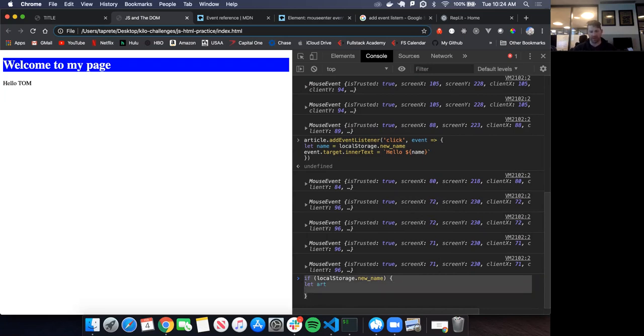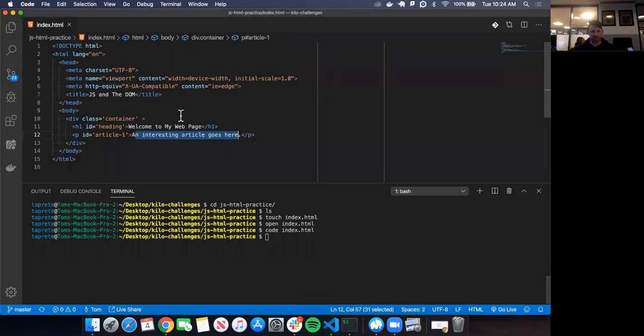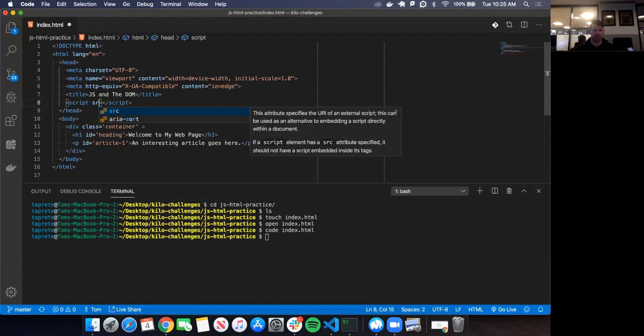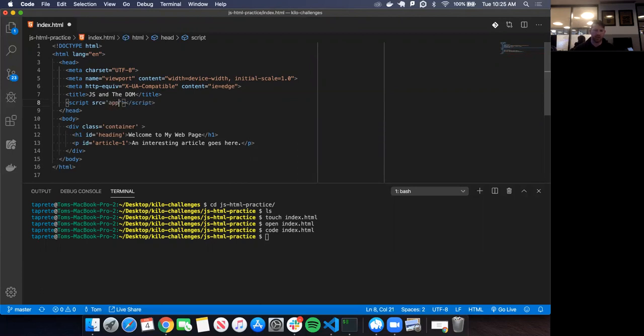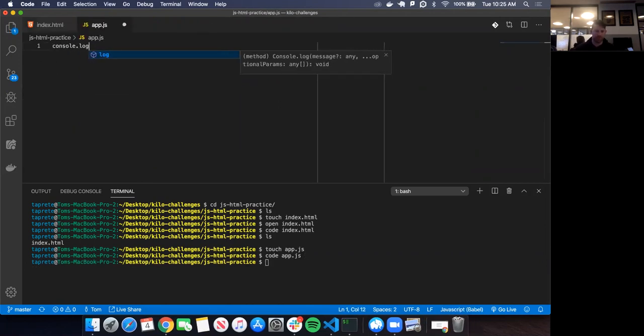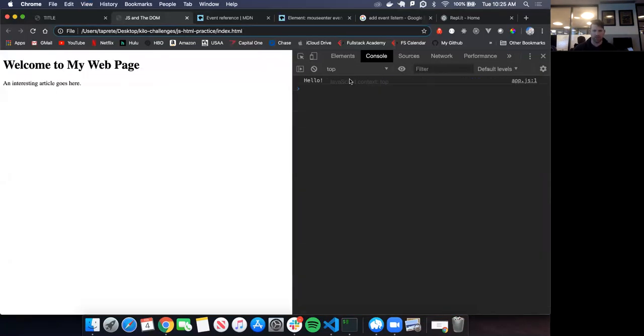But in my JavaScript file, let's create a JavaScript file. Is it script? And source equals app.js. Defer or async defer? And in my list, I'm going to touch app.js, code app.js, console log hello. I'm going to refresh this. Hello.